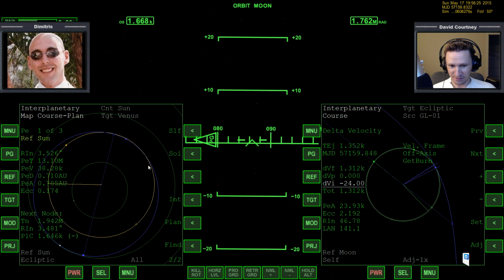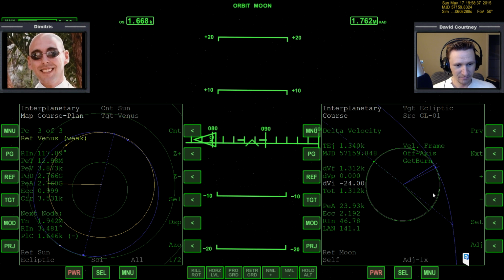Okay, SOI. Oh, I already hit that. And then select. Just the select button to see the periapsis relative to Venus. And it is pretty far off, pretty far out. So you start with the time, adjusting the time.